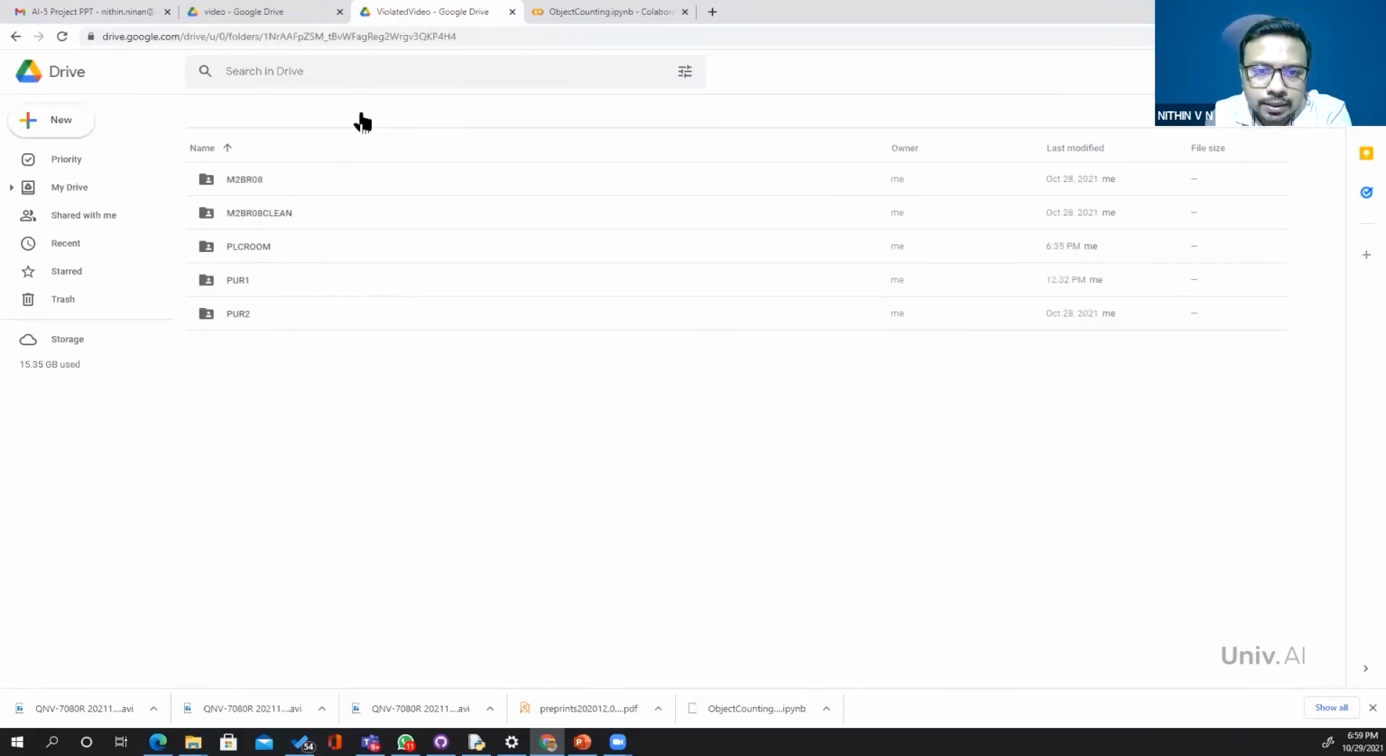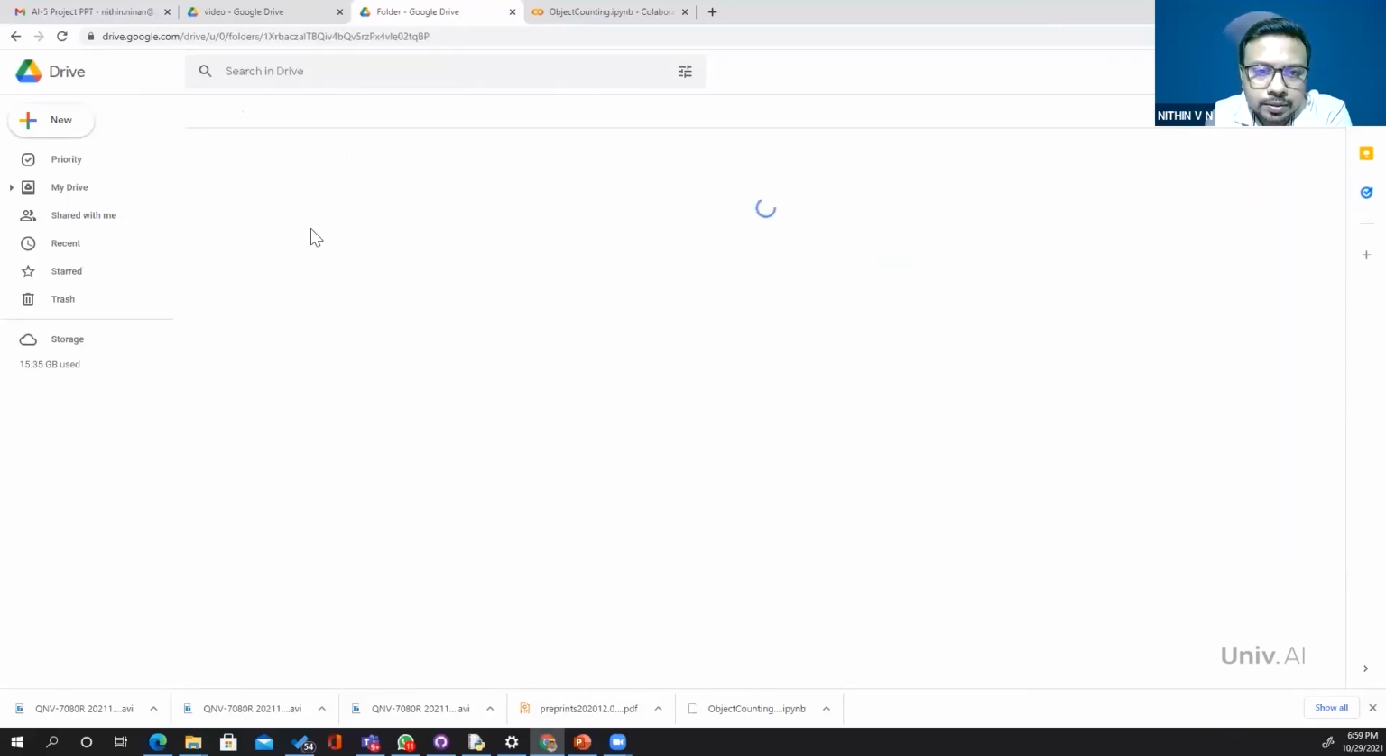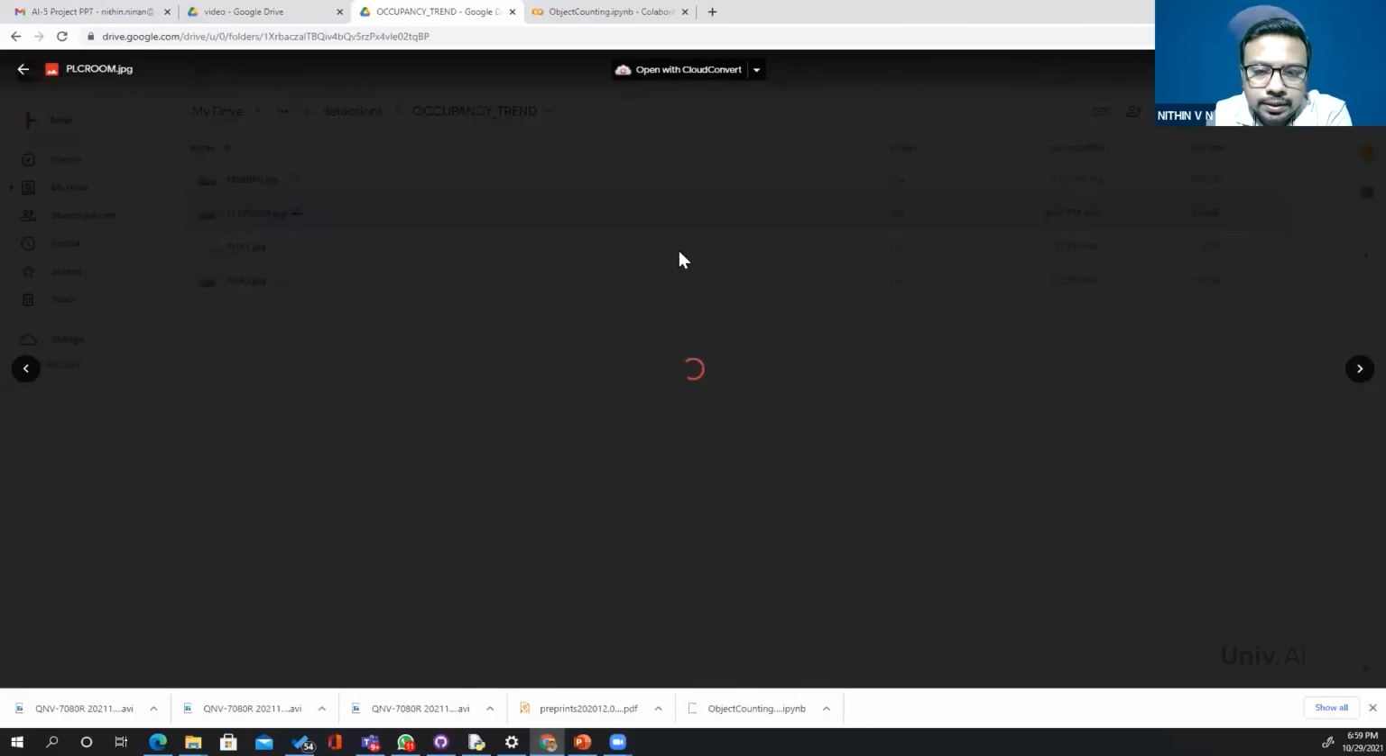And another feature is occupancy trend. In occupancy trend, you will have the images of each room's occupancy. For example, this is the PLC room occupancy, which we have recently done.